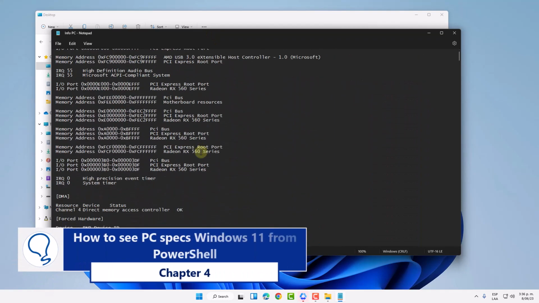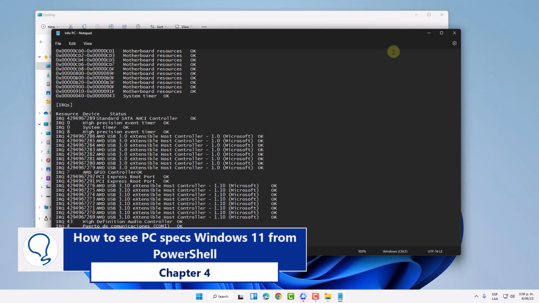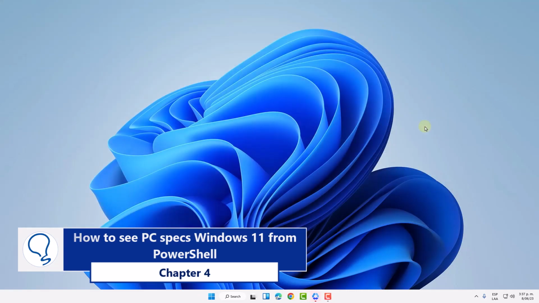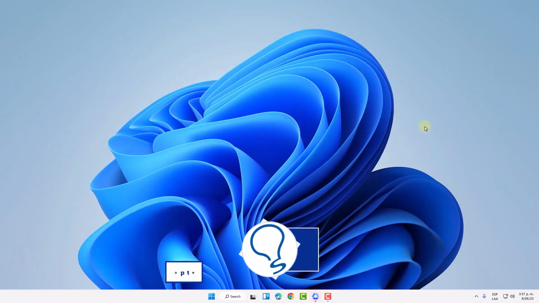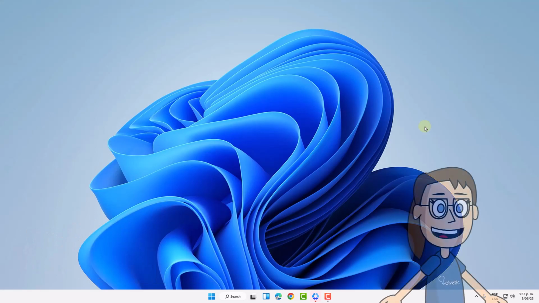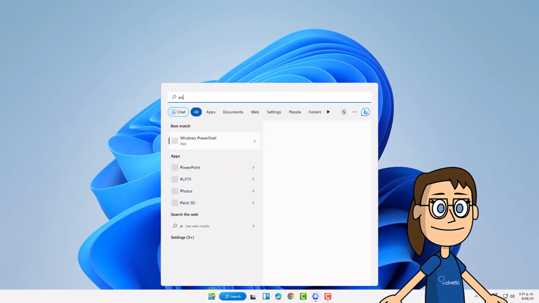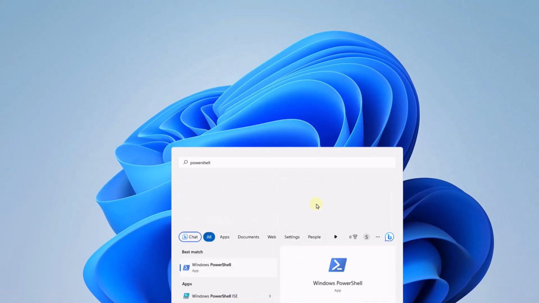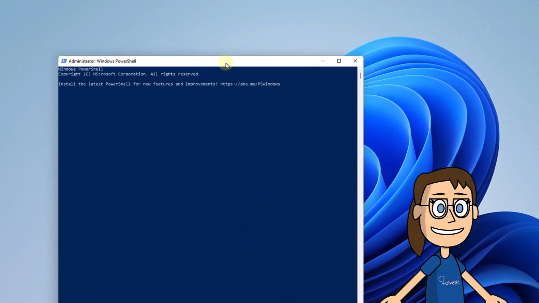Chapter 4. How to see PC specs Windows 11 from PowerShell. This is another option based on the use of commands. To do this, search from the Start menu for the word PowerShell. When deployed, the console clicks Run as administrator. In the PowerShell console, you will enter the command you see on the screen. When you press Enter, wait a moment for all the system information to be generated.